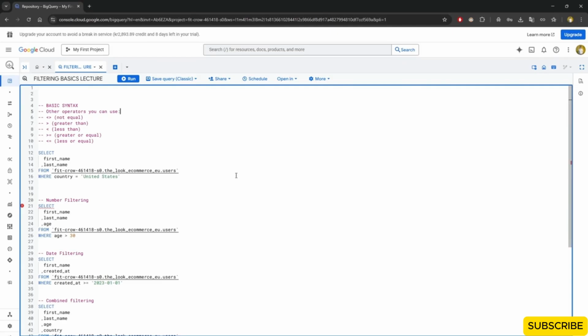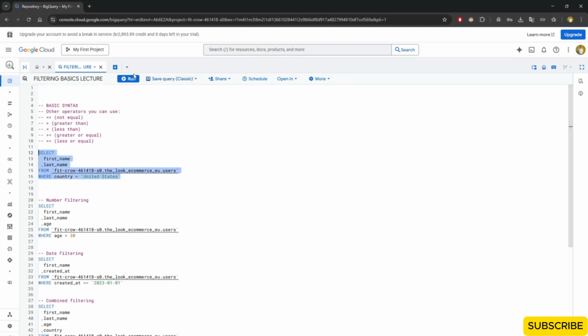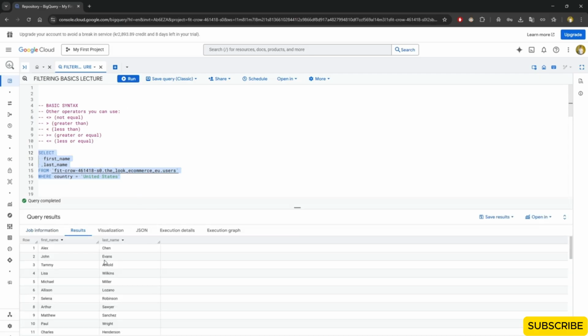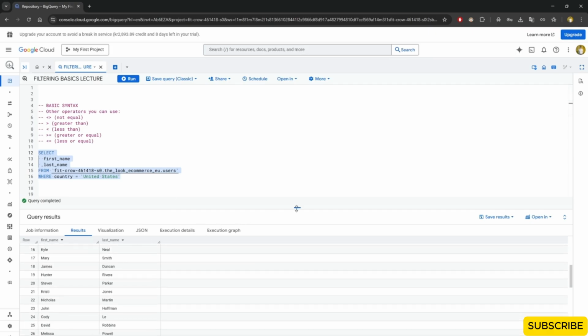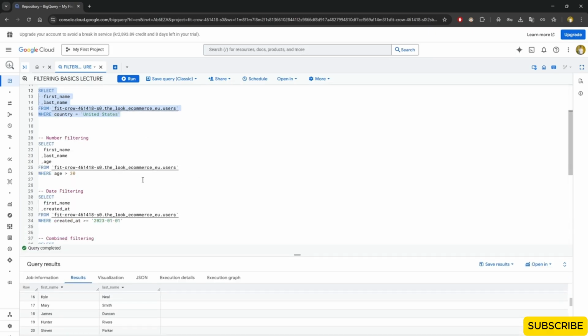Our first example shows the basic syntax of where. We start by selecting the first name and last name columns, and then we add a where clause to only return rows where the country equals United States. This gives us only the people from that country instead of everyone in the table.